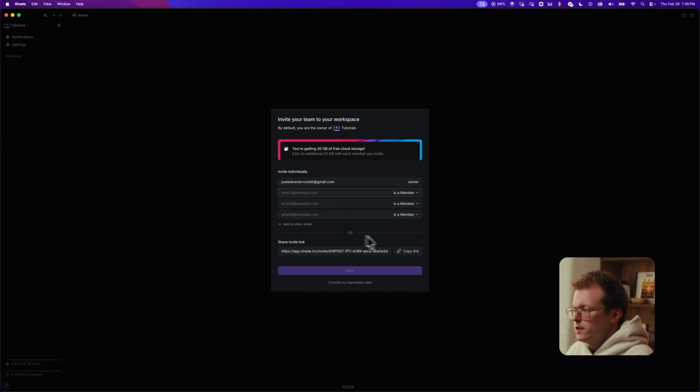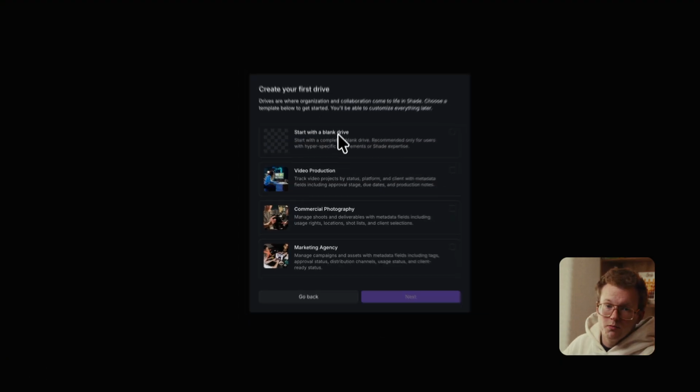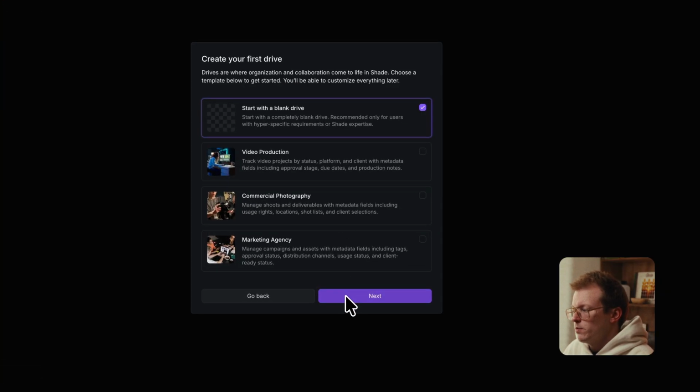So now our workspace will be created, and for free, we're just going to get to test out 20 gigs of storage. So for this instance, I'll invite my team members later, and I'll start with a blank drive to create my first drive. But if I wanted to, I could always create a templated drive that is kind of like pre-set up with metadata fields and all that. But for this instance, I'll just start with a blank drive.